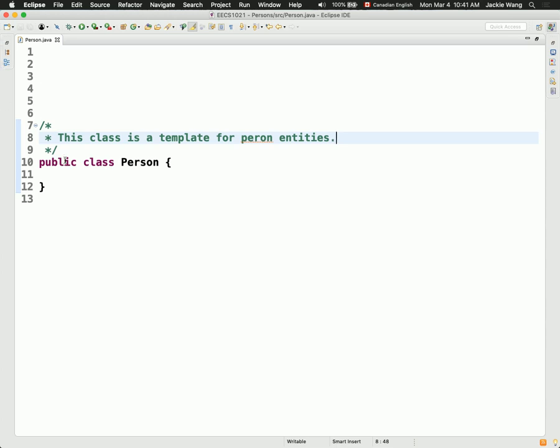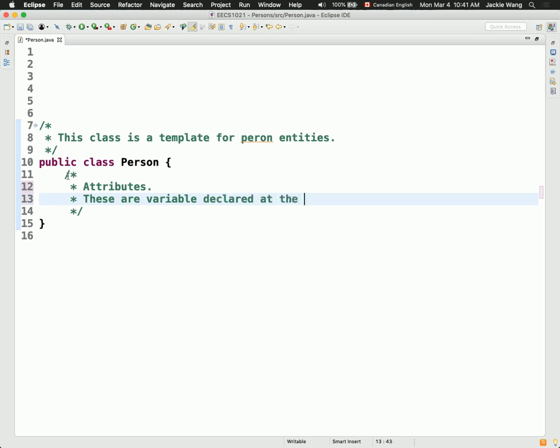Okay, so now let's simply put it here. The first section I want to have is the attributes. Just attributes. They are simply just variables. So these are variables declared at the class level. That means all methods may use them, all the methods you might declare. We're going to see that.